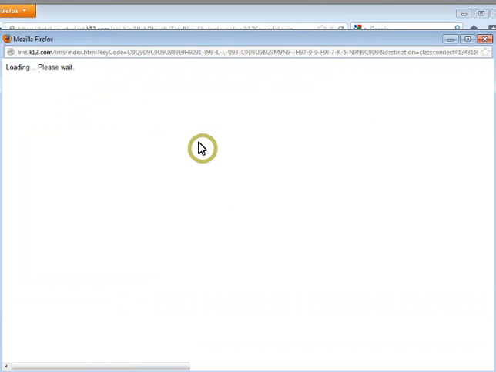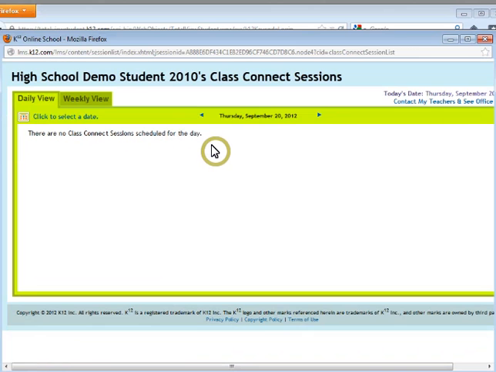Demo student does not have any Class Connect sessions, and that's because no one added demo student to any of the Class Connect lists. But if I would have set up a general session for my office hours, that would have shown up here in the student's Class Connect list.